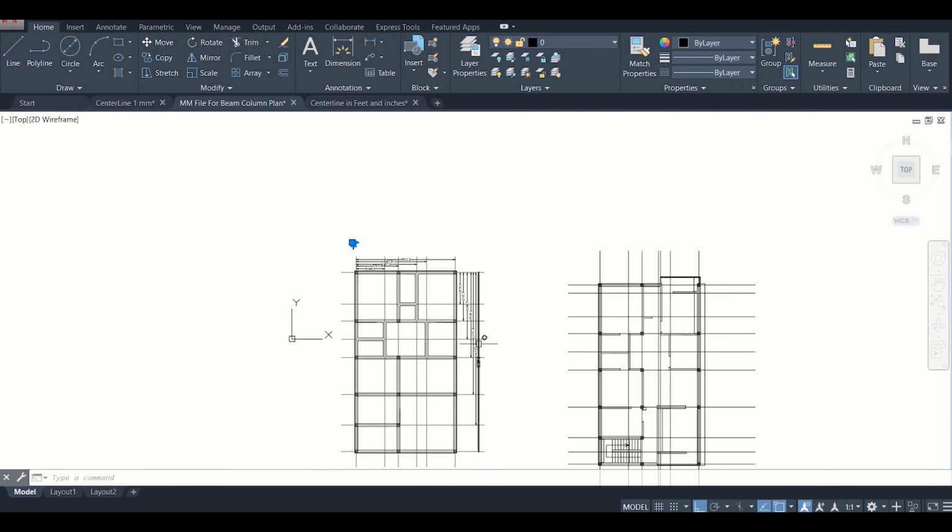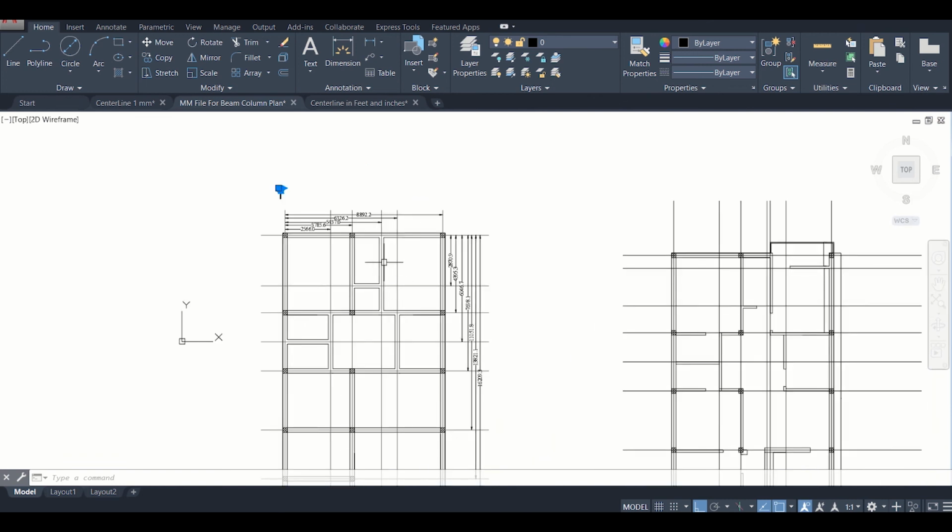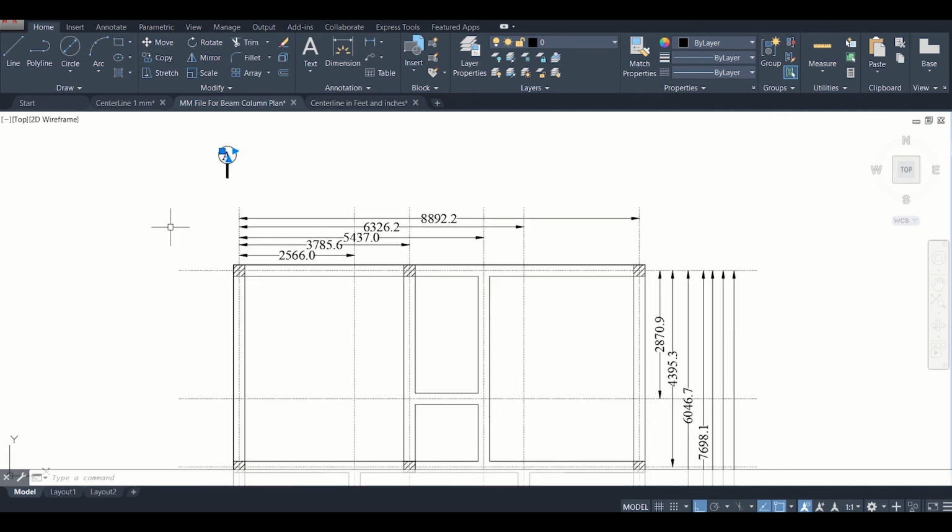So we'll do that in the next video, and also we will create an A4 paper size and also the title boxes. So we'll do that in the next video.